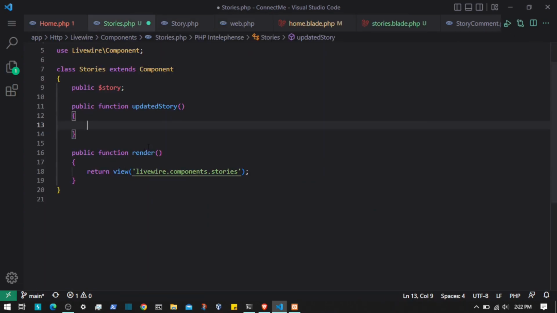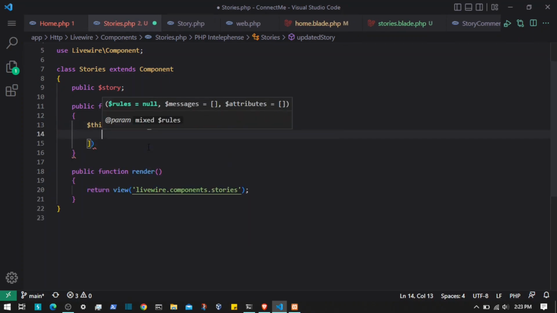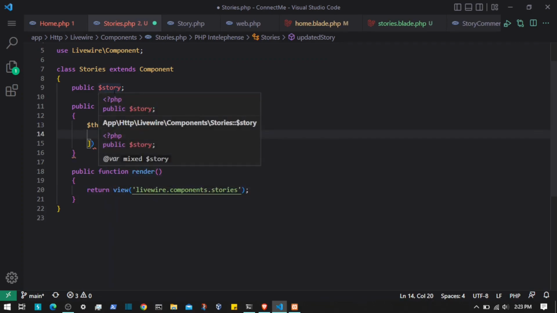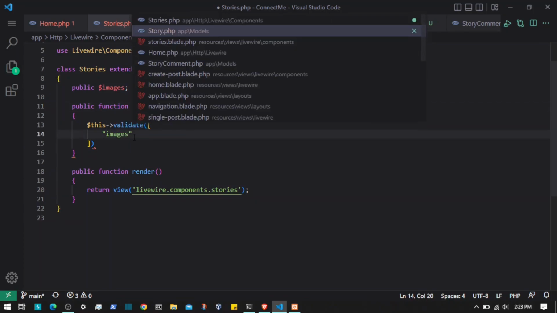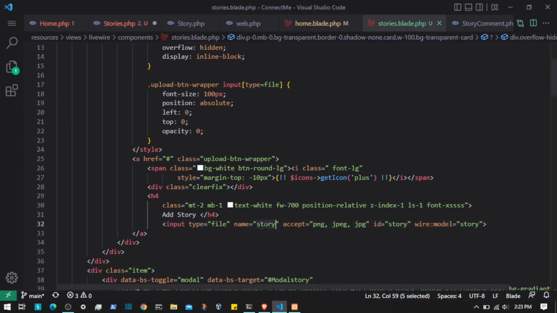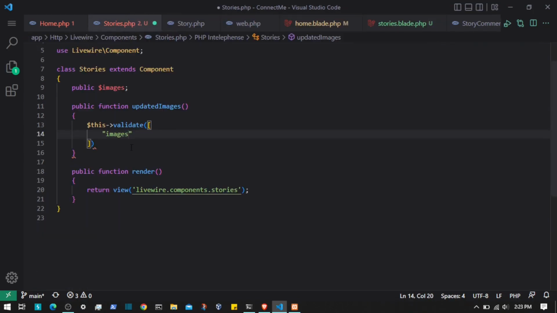So validation would be like this dot validate, and here we can pass story, and I think this should be stories because one user can have many stories. I think this should be images because we only allow images type of stories. So let's change that: images, and this is going to be images, and this should be images, and here we should set that as images because we only allow image type of stories.